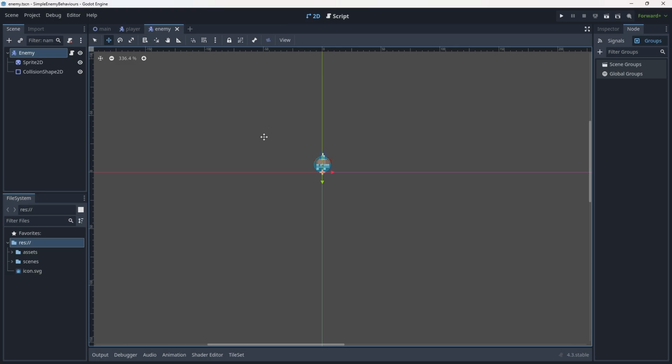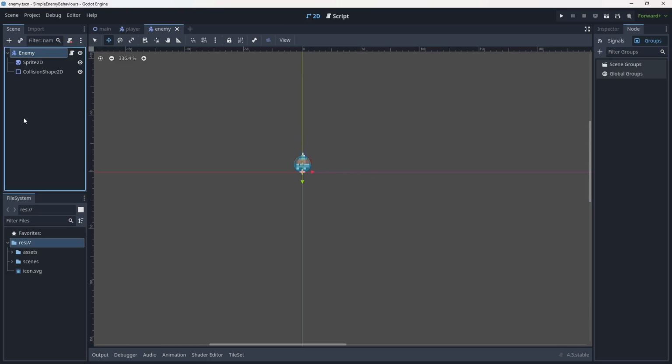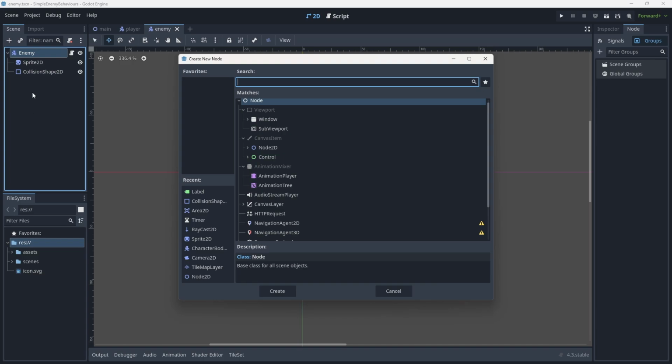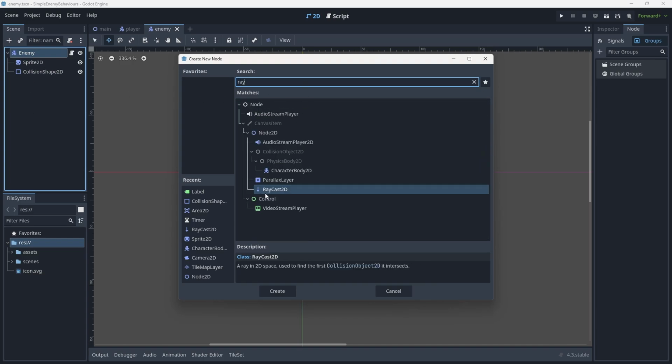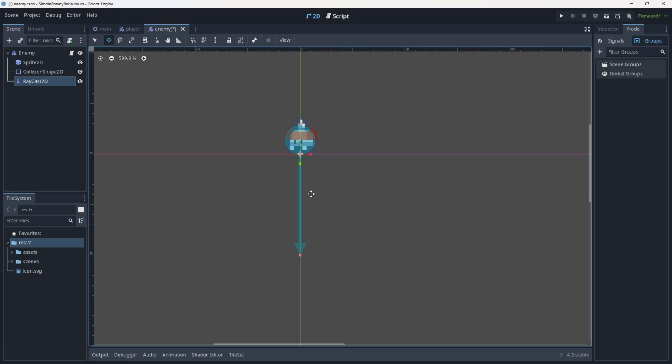There is one type of raycasting that I would like to use for this, because it is really, really simple. All we need to do is left-click on our enemy scene, hit Control A to add, or you can right-click Add Child, and look for RayCast2D. We have a raycast here, pointing straight down. I'm going to hold down Control and move this by the pixel, and put it at around 11 pixels to the left of the enemy.